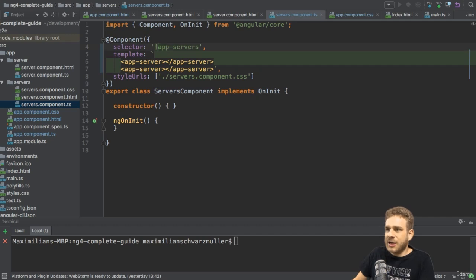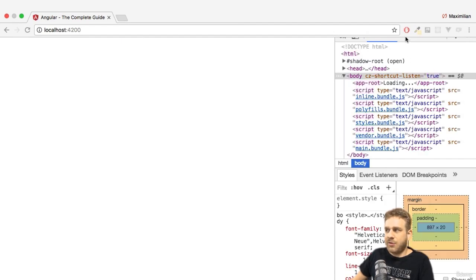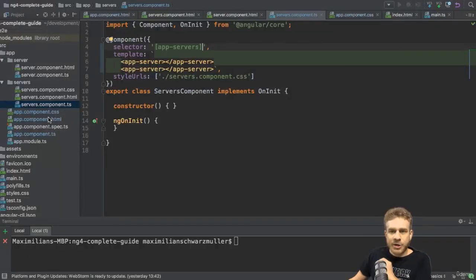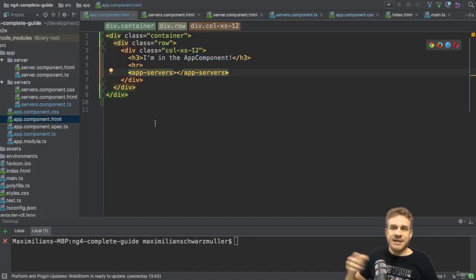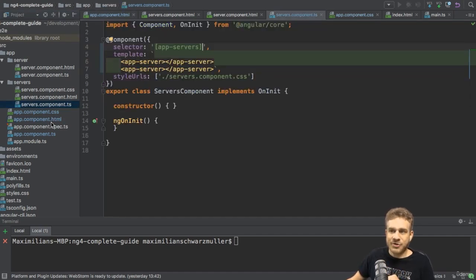You could put this into squared brackets to use the attribute selector. So in CSS, you can select elements by attribute by enclosing that attribute in squared brackets. And now if you save this, you would see that our app actually is broken, because if we have a look at the error message, app servers is an unknown element. Because now Angular doesn't recognize app servers anymore, because we changed the selector to be an attribute.